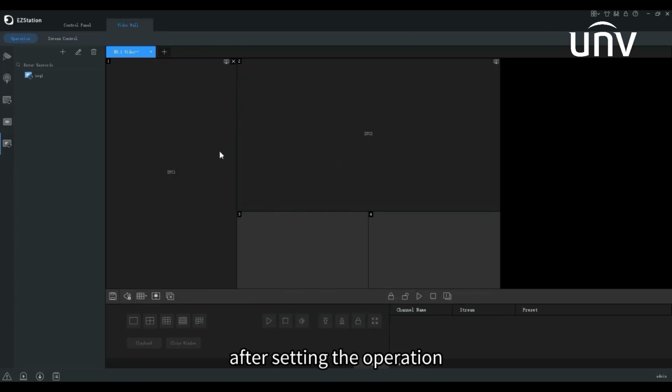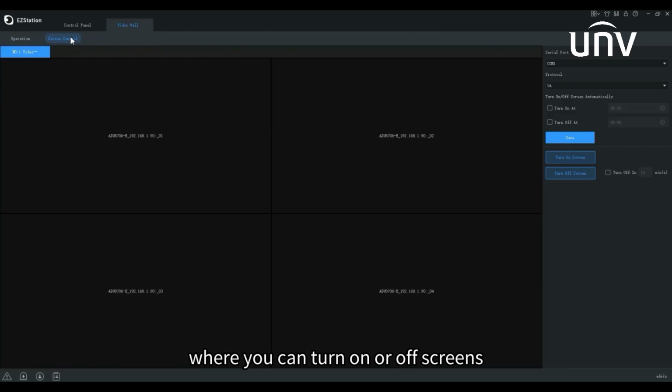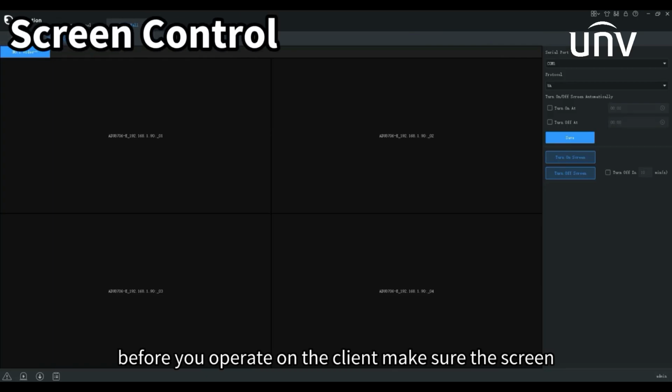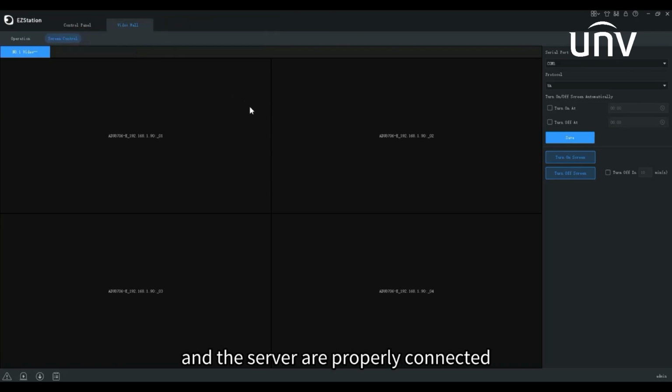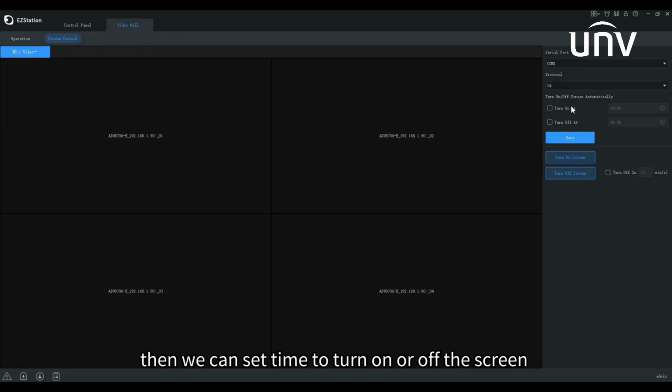After setting the operation, let's click on the Screen Control tab where you can turn on or off screens. Before you operate on the client, make sure the screen, the power distribution box, and the server are properly connected. We will configure the serial port and protocol in accordance with the decoding device model and screen type. Then we can set time to turn on or off the screen automatically.